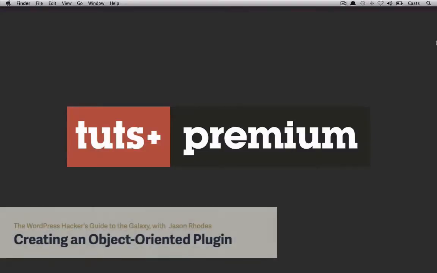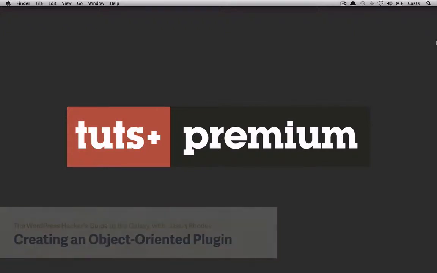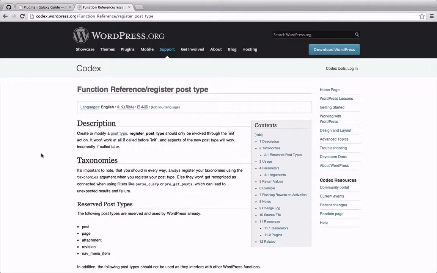The plugin we're going to be building is a class for creating custom content types. Since version 3.0, WordPress has allowed us to create content types, which they call post types. To create a new post type, you use the register post type function in WordPress core.